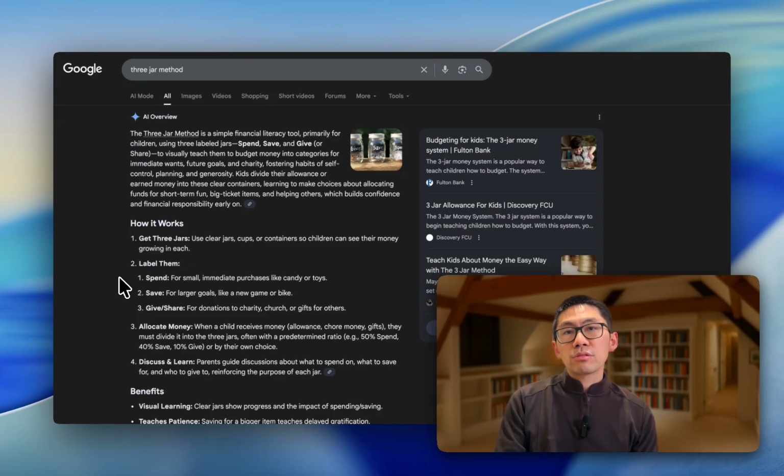The third jar is really to encourage the kids to be generous towards other people. They set aside some resources that they have, and then gift that to other people. This is to help them build a sense of resourcefulness and generosity, which is very important for building their character. Okay, so this is the method, and it's very reasonable.